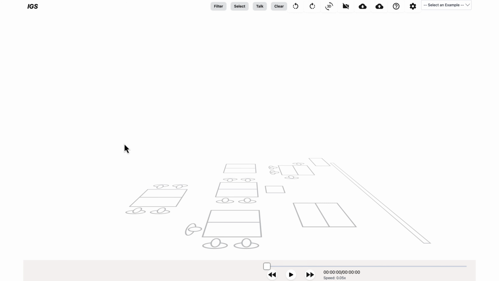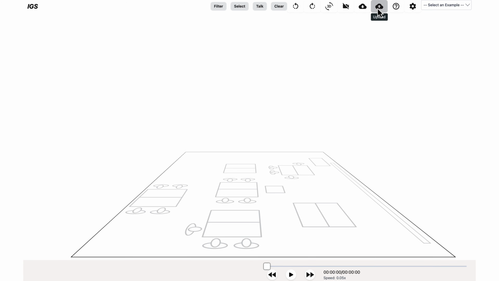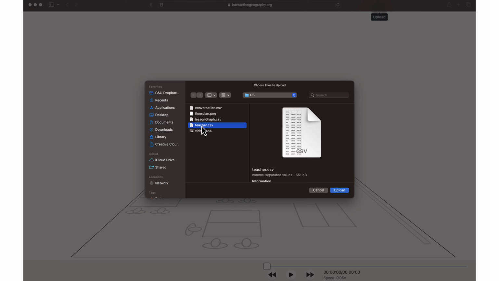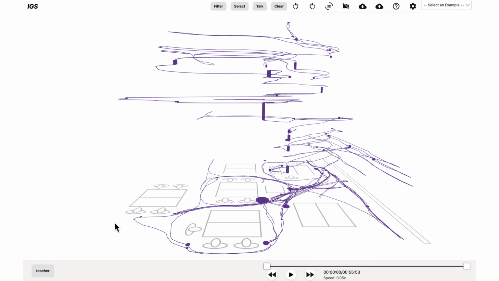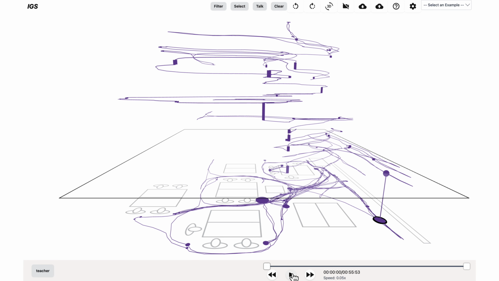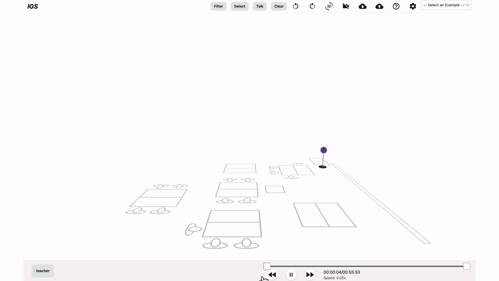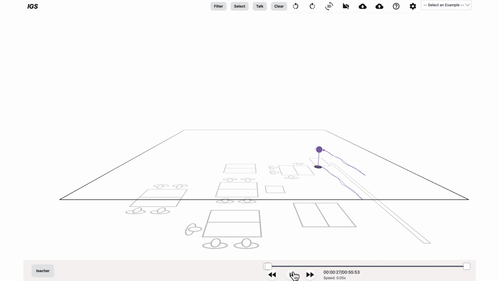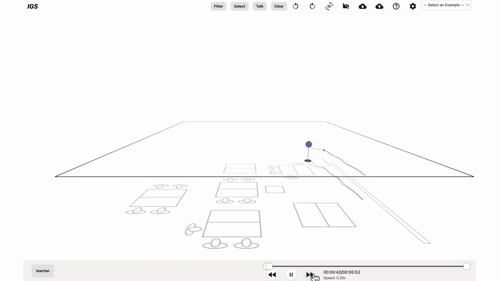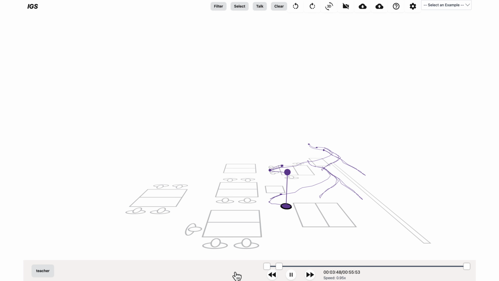Now we'll load the teacher's movement from across this 1-hour lesson. And to help read her movement, we can go ahead and animate her movement across the lesson. We are seeing the teacher's movement drawn as a purple path over the floor plan and upwards in a space-time view, where the z-axis is time and the x and y-axes correspond to the floor plan.